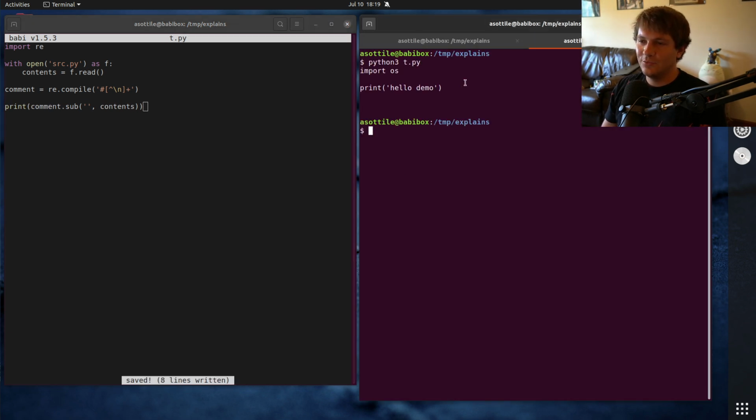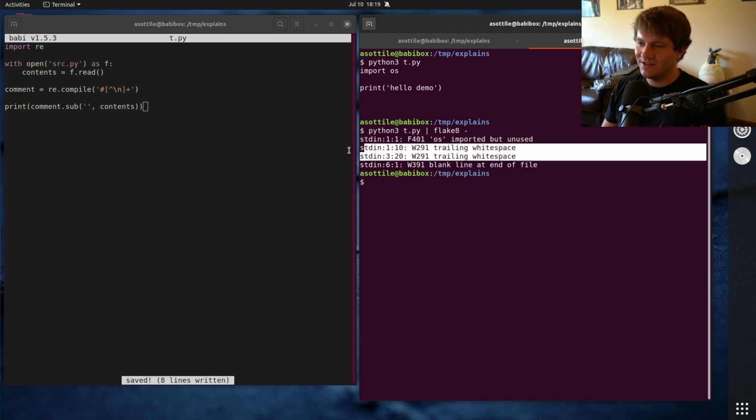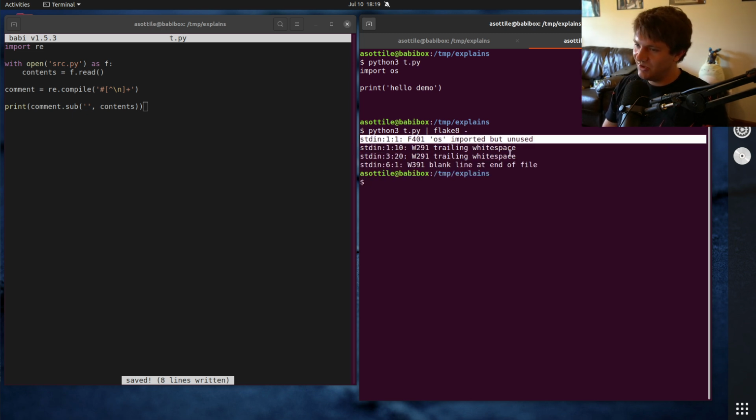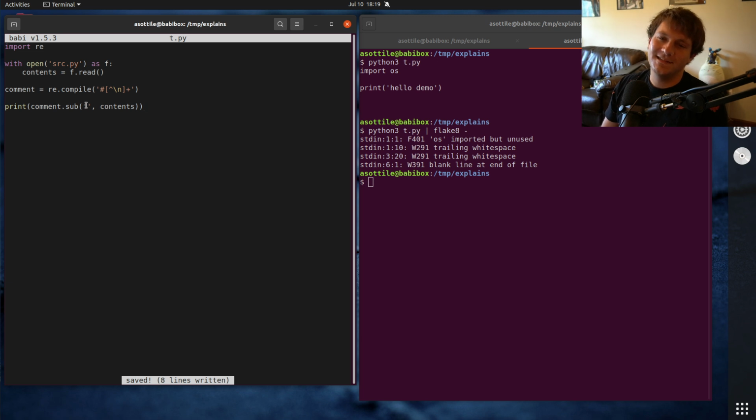python3 t.py, you'll see that it removed comments. It did leave trailing whitespace here. So if we were to run Flake8 on that, you'll see that Flake8 is now going to complain about trailing whitespace, which is good. And it's going to complain about a blank line at the end. So this doesn't accomplish what we want. This is just a static replacement.